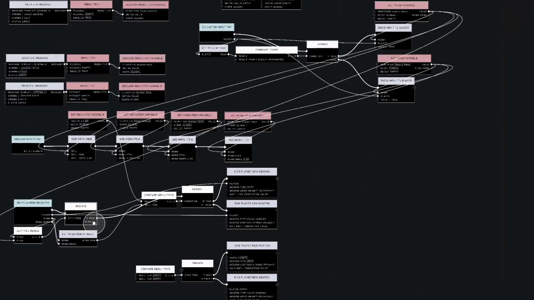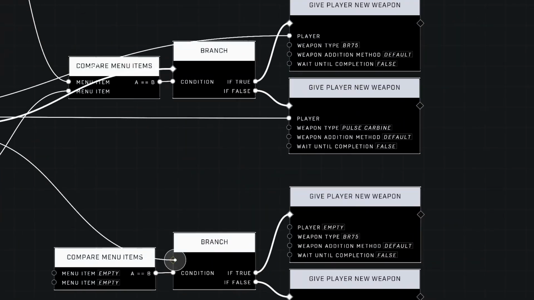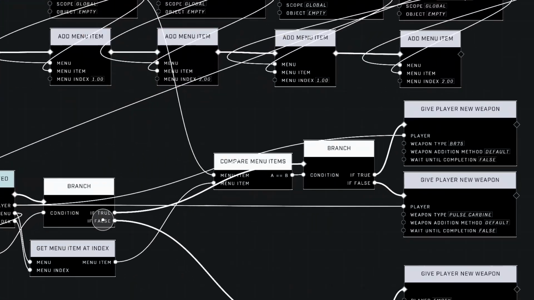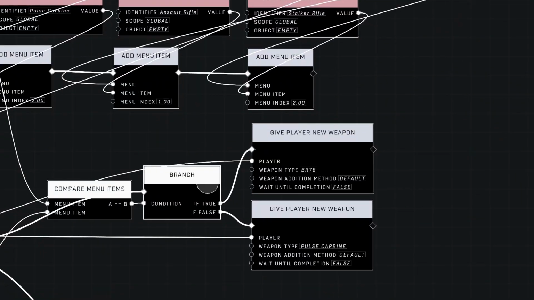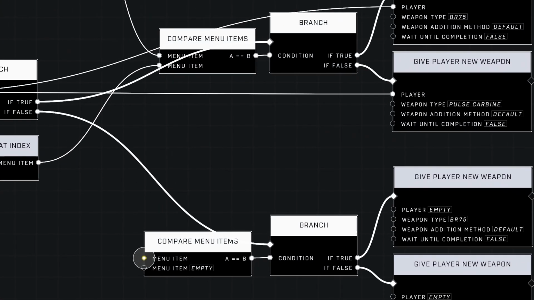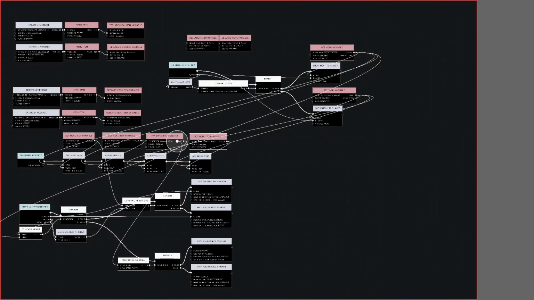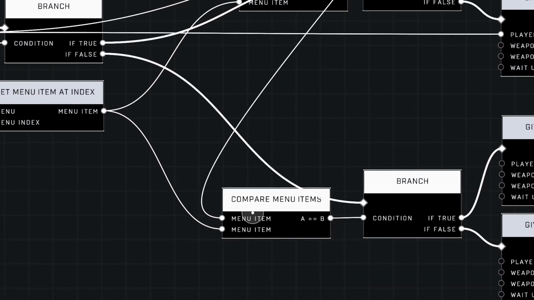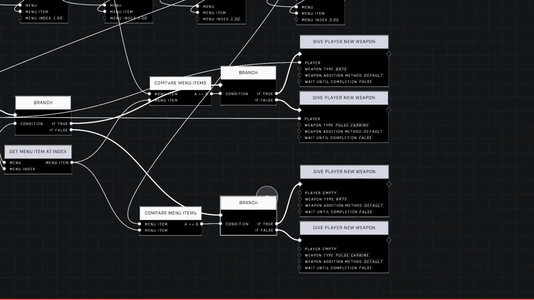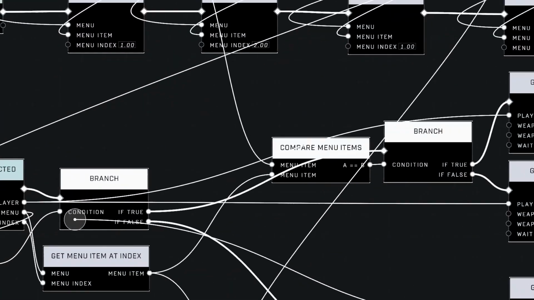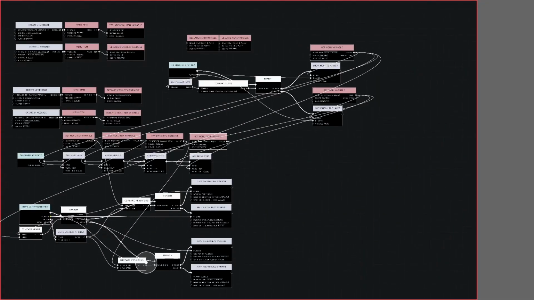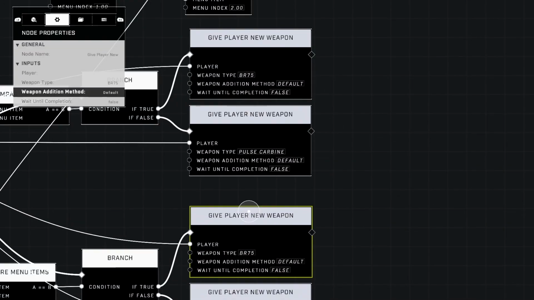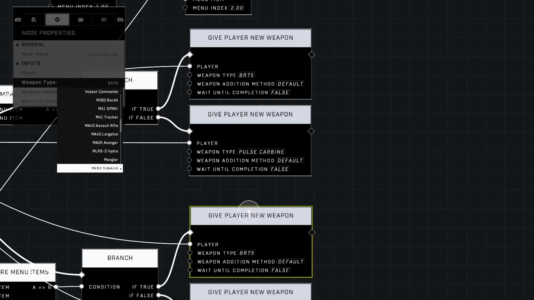And since we only have 2 menus here, I can go from if false, the same way we did here, since we only have 2 menu items. I'm just going to plug this up here and the menu item down here. I'm going to plug these nodes back up like they're supposed to be with the player here and get the weapons set up.